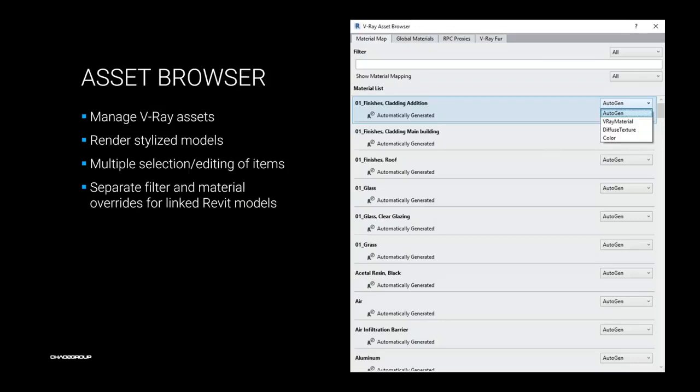As you can see, there are 4 tabs, and all materials can be found in the Material Map tab. Basically, this is a list of all Revit project materials. The AutoGen tag next to each material indicates that currently we are using the original Revit material. However, it is automatically generated into a V-Ray one, and that's why the tag is AutoGen.